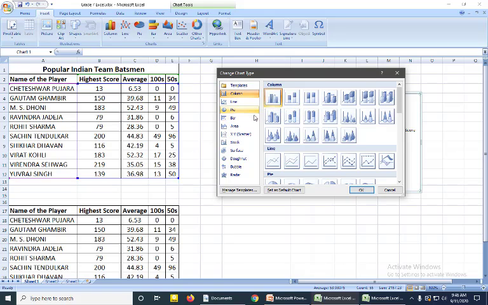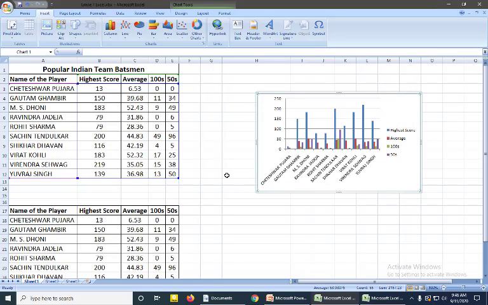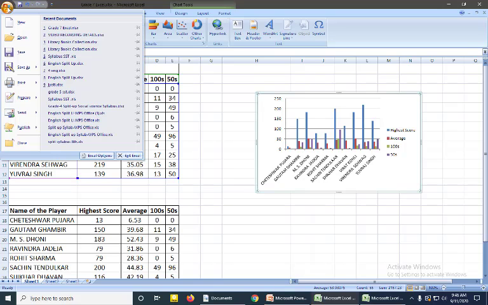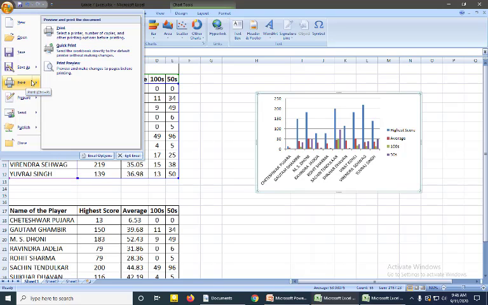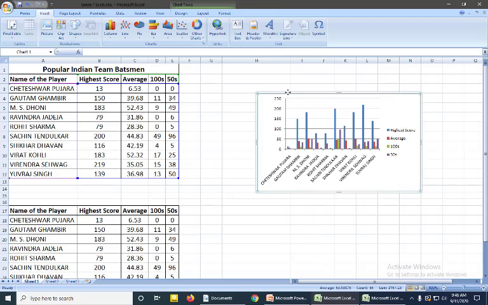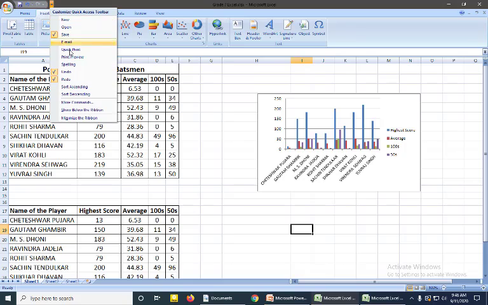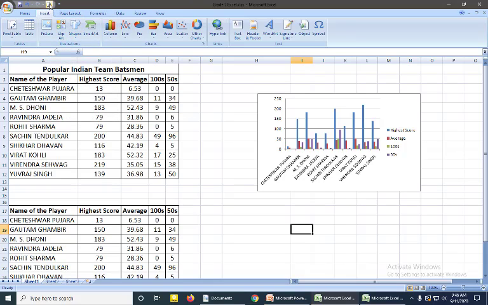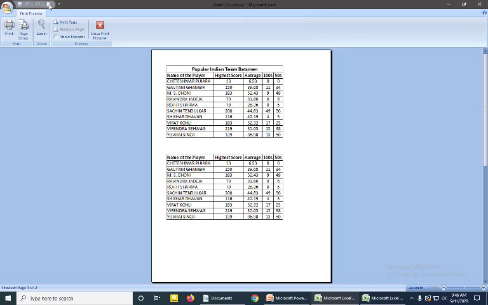The next we have is printing the worksheets. Now you want to print, how do you print it? Click here on the Office button, then click on Print. Here, if you want, print preview is there. See here, I have selected the chart. Preview. This is the shortcut for print preview.